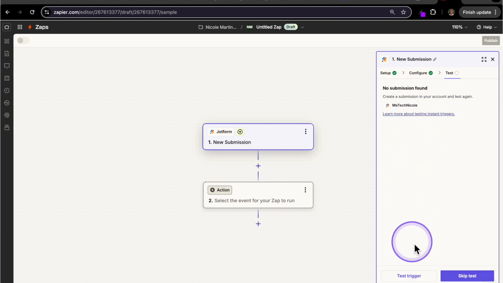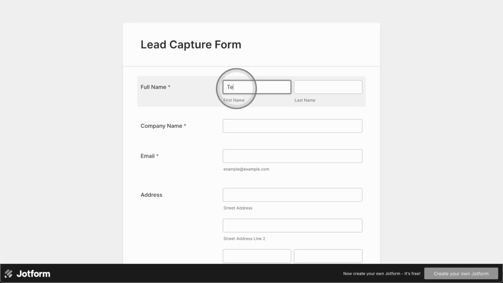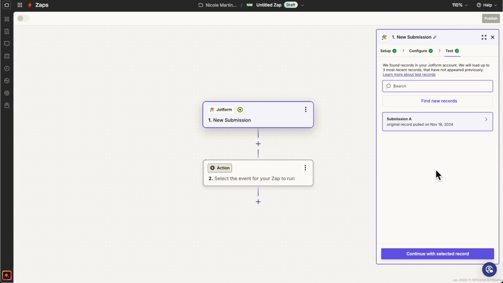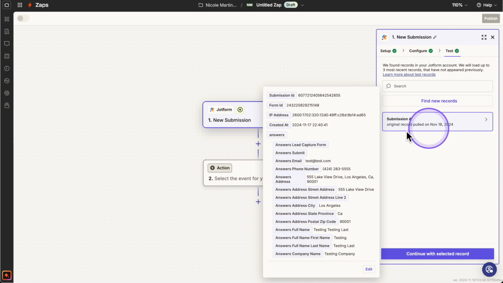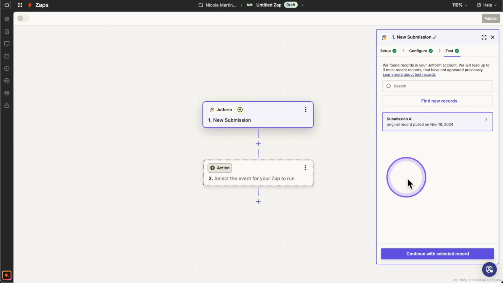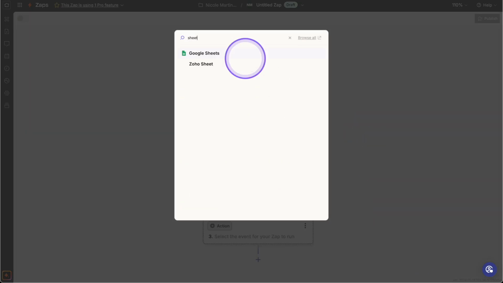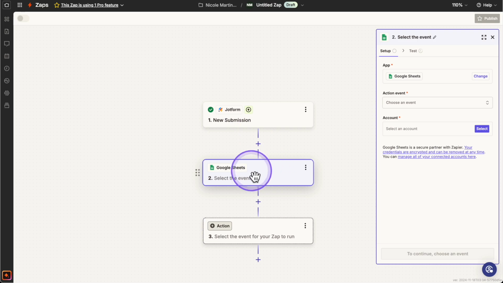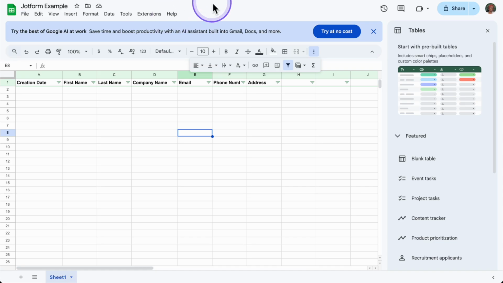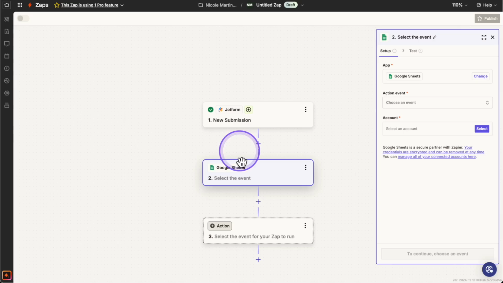And this is going to show the test trigger that we created prior. Click on the submission just to make sure that it's the test trigger that was created. And if everything looks good, click on continue with selected record. For the next app, we are going to choose Google Sheets, and you just want to confirm again that everything on the Jotform fields are in your Google Sheets as well.